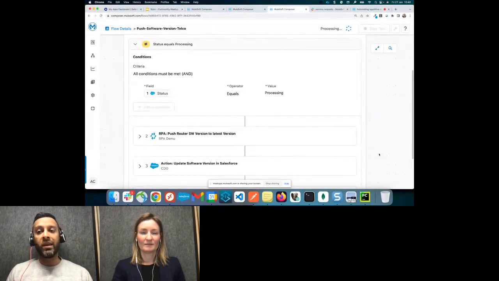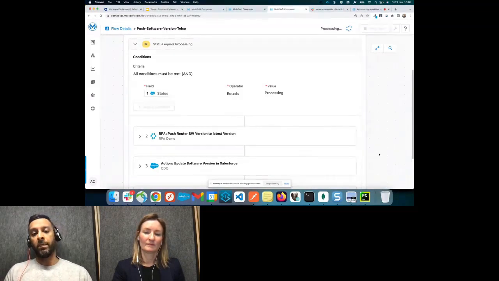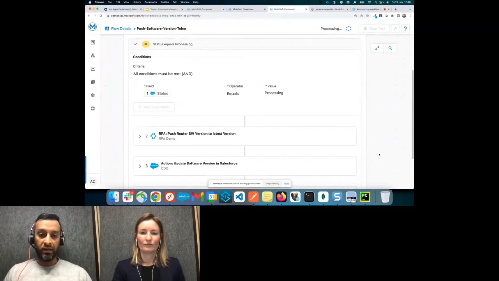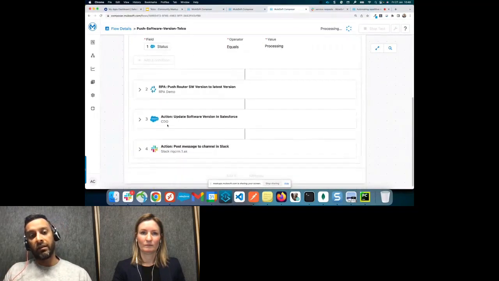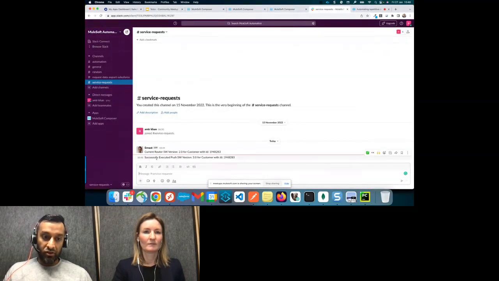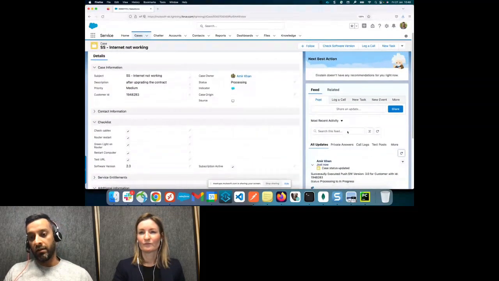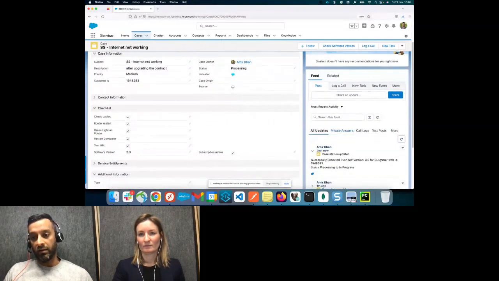So now the RPA bot is triggered again in a secured environment, and then executing the information and updates on the OSS system to push the latest firmware to the routing device of Simona. And once this is completed, it will update the fields in Salesforce as well as drop a Slack message. So we can see here the Slack message just came in, successfully executed the software version upgrade for the customer ID. And also I see it here in the feed. It has commented the same thing that was in Slack.